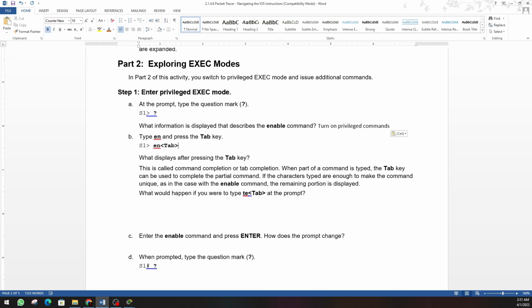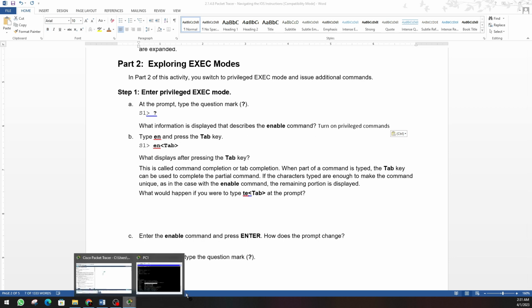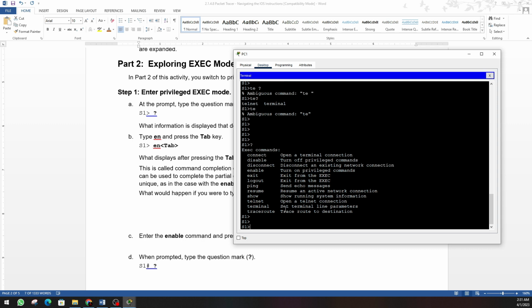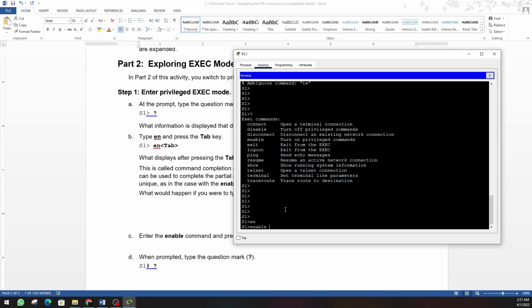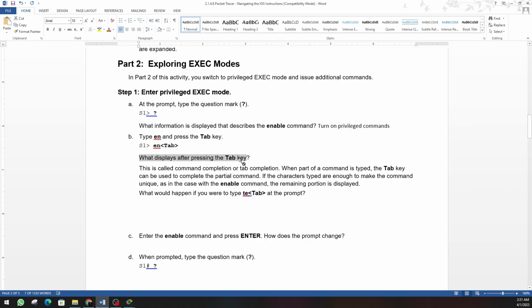Now part B. Type enable and press the tab key. What is displayed after pressing the tab key? Go to the switch, type enable and press the tab key, and we see that it completes the command, the enable command. So just copy this.